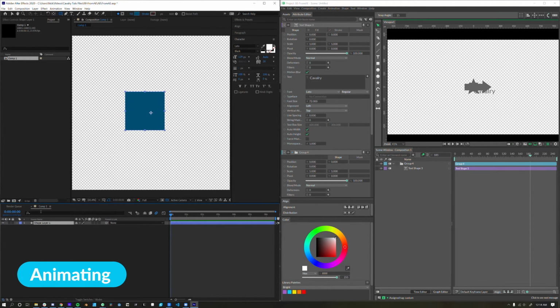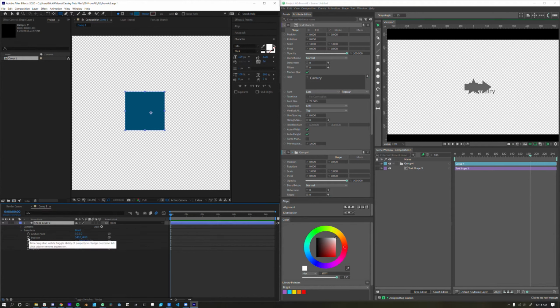In After Effects, to animate anything, you look for the property that you want to animate. In this case, we'll go transform and position, click on the stopwatch, which sets our first keyframe at wherever the playhead is. We'll move ahead a couple of seconds, select the selection tool, and move it to another spot. And now we have an animation.